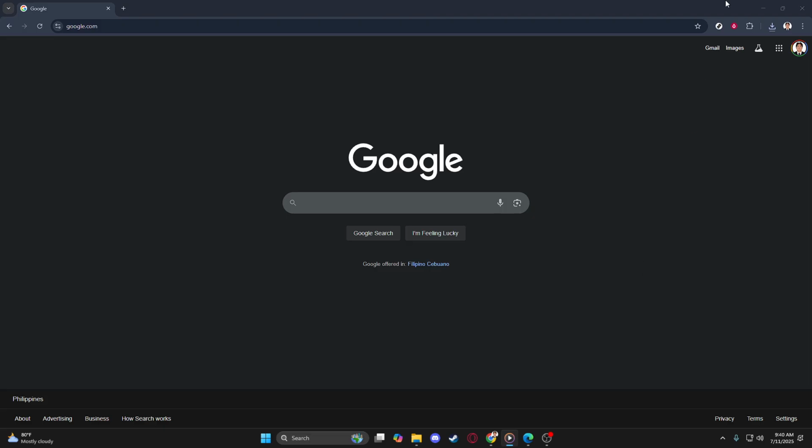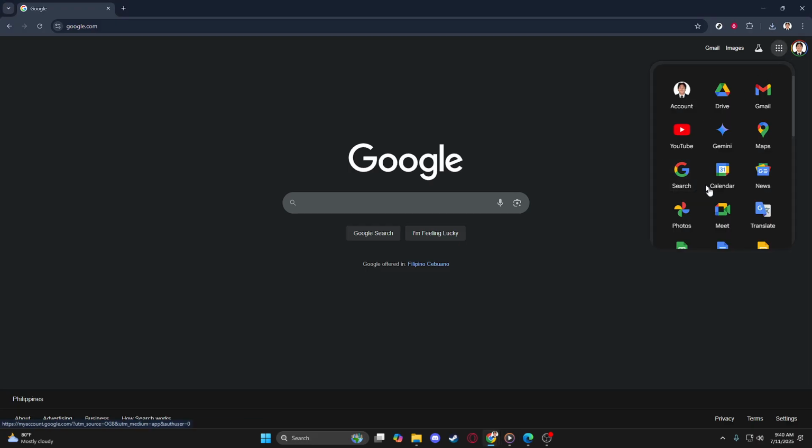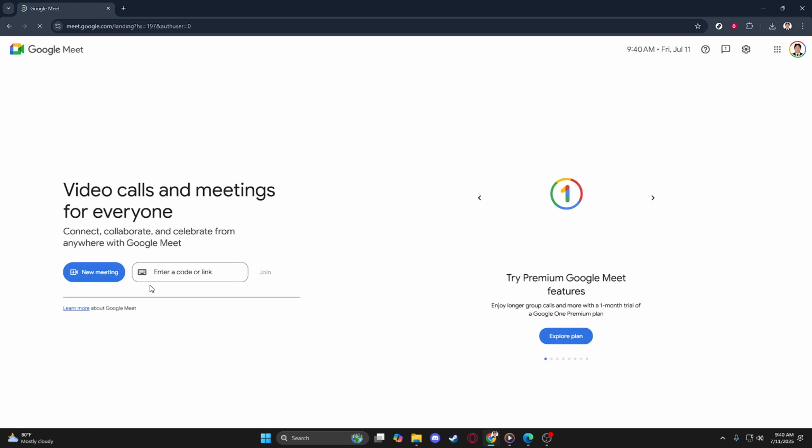First, let's head over to the Google Meet homepage. You'll want to navigate to Google either through your browser or app, and then select Google Meet from the available options or directly type in meet.google.com in your address bar. Once there, you will be greeted with the Google Meet landing page.